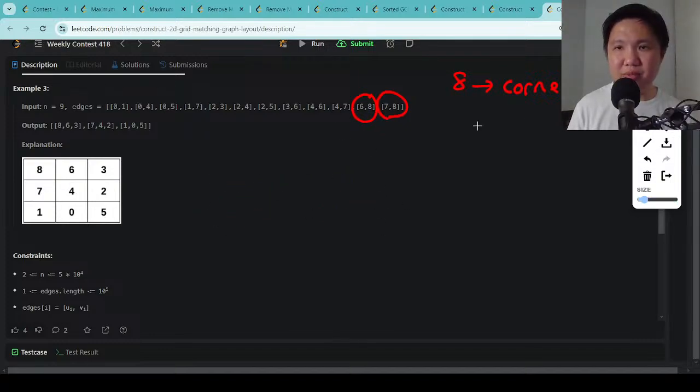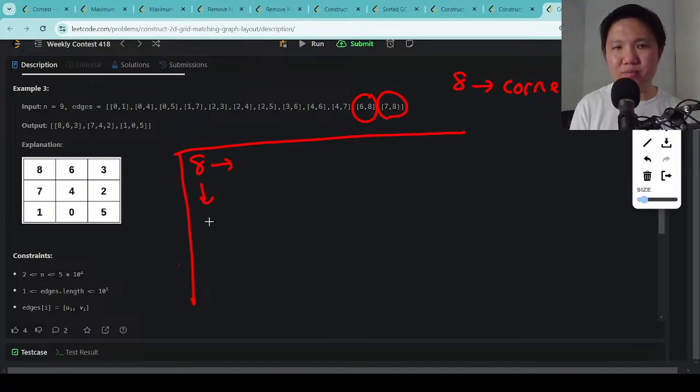Yeah, you can start by placing 8 somewhere in a corner. And then you want to find who is connected to 8. So 8 is connected to 6, and 6 is connected to 7. Now you'll notice that both 6 and 7 are edges. So 6 appears where? 6 appears here, here, and here.